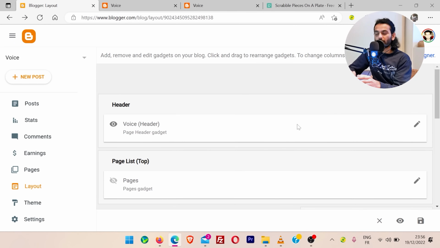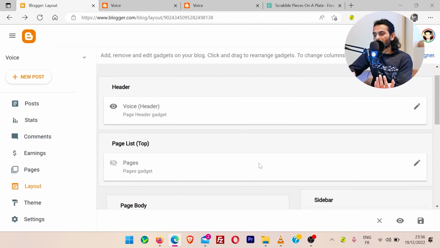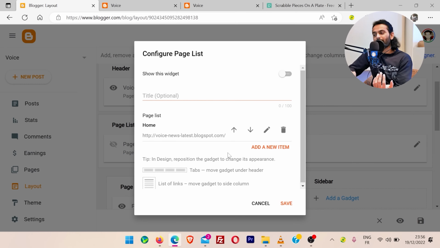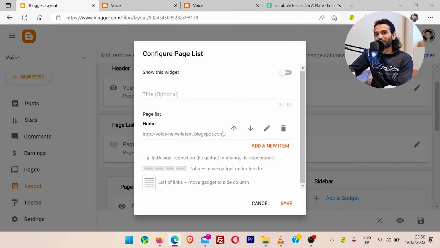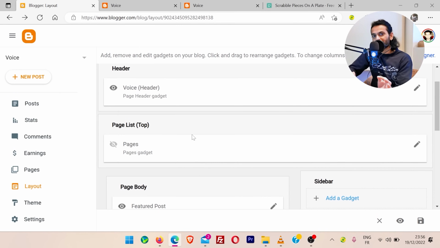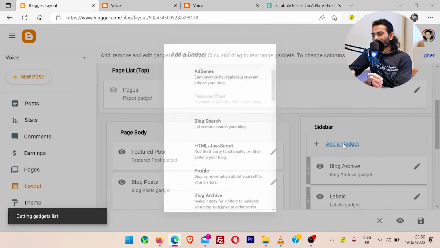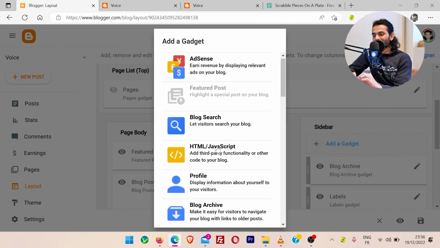Like I told you, let's work from top. So we're gonna add some menu item here. There are multiple ways to add this option. If I click here on page list top, it will add all the pages, but it will not add the posts. So we will not use this section. Instead, what we will do, we will go here and add a gadget. And from here, we will add HTML JavaScript.